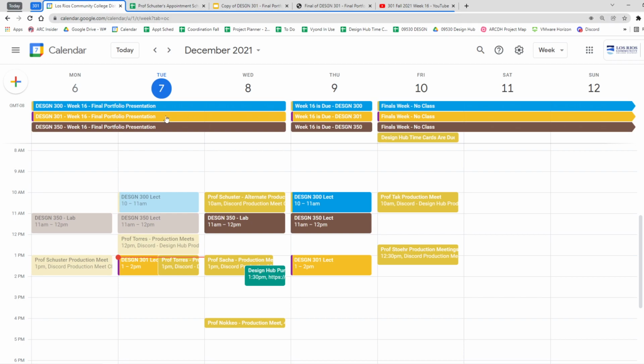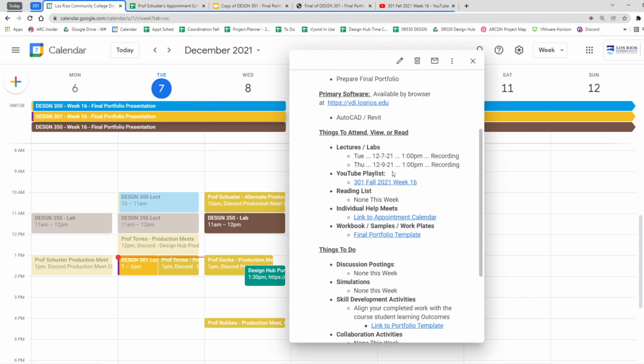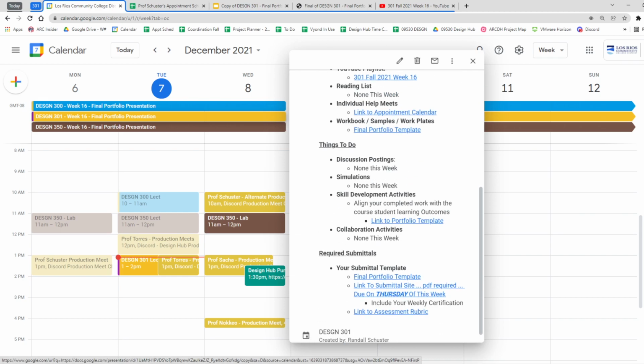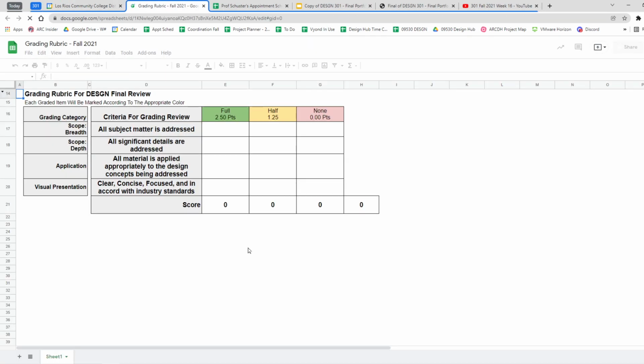Okay, so let's see what else we've got here. Here's your final portfolio template. That's all there is to do. And it is due on Thursday. Remember, it's due Thursday, it's due Thursday, it's due Thursday. And I should say something about the grading. Let me talk about the grading first.